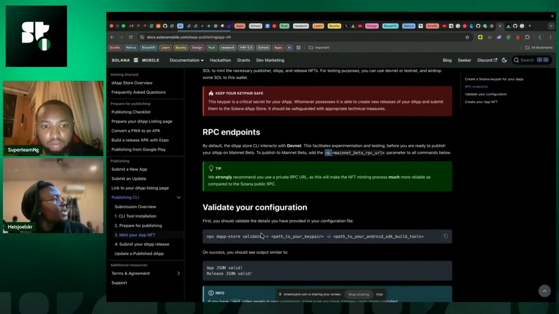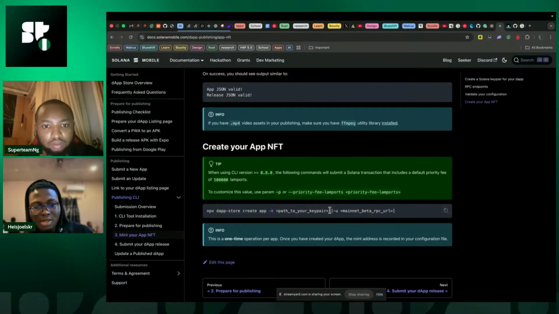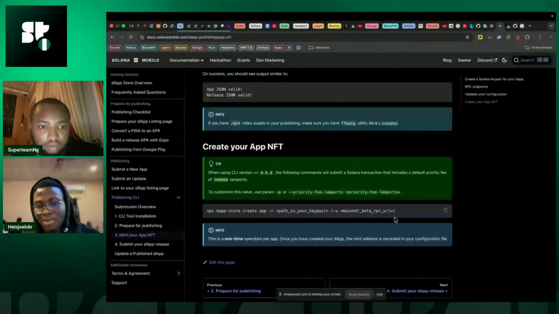So say your CLI command to create a mint is this, which I'm assuming this is not. This is just validating that your configuration is run correctly, right? I think this is the one to create a mint. So if you just run this directly, it's going to create on DevNet. But if you run it with this, obviously without the square braces, right?